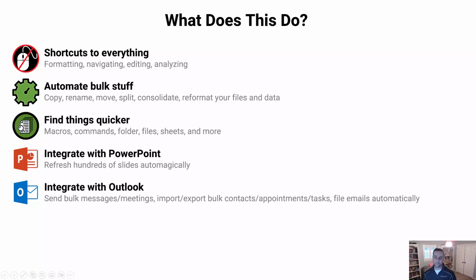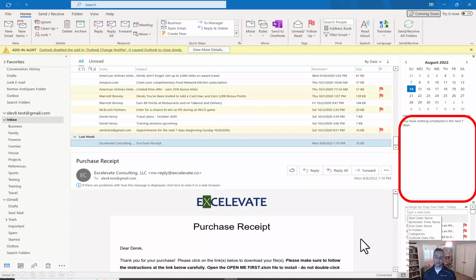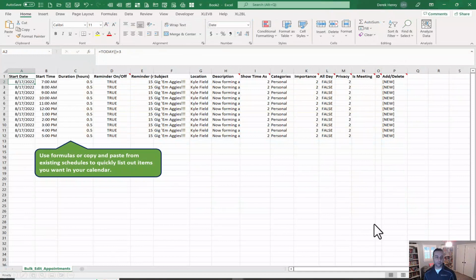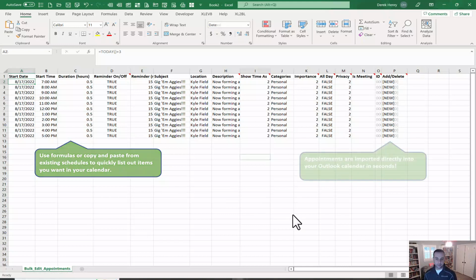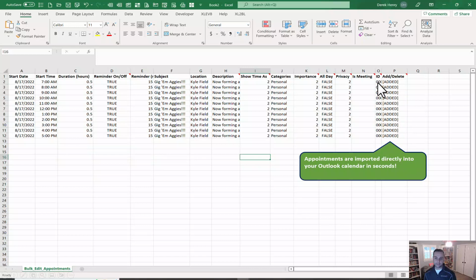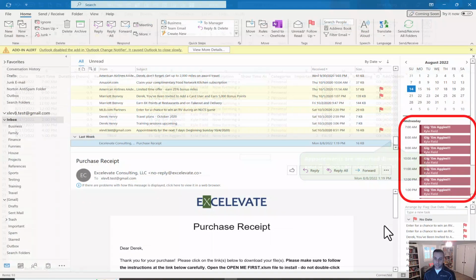Let's look at a couple examples. So if you wanted to take a whole bunch of appointments, notice I have nothing scheduled in this screenshot here. Within the macro, when you run it the first time, a lot of these bulk macros will create a sheet that it's looking for. If it doesn't find it, it tells you exactly what you need to fill in at the top here. Once you do that, you can use formulas, copy and replace, filtering. That's why Excel is so useful, because you can use references and formulas. So once you fill this in and you run it again, it will literally add those. It'll tell you what the identifier behind the scenes in Outlook is, and you'll have it in Outlook in seconds. Doing those one at a time might take a lot longer.